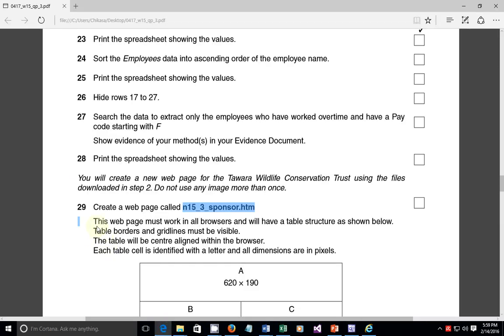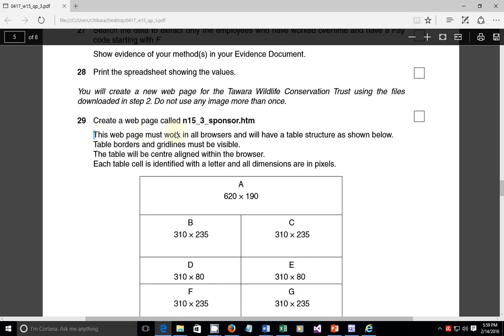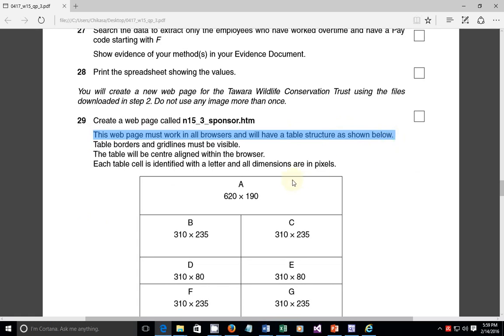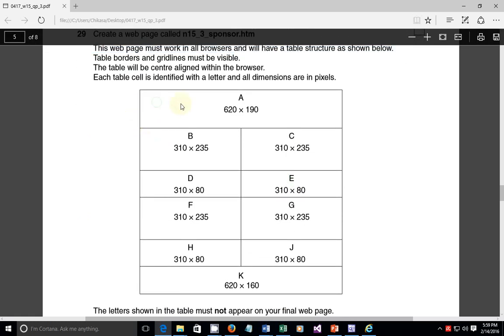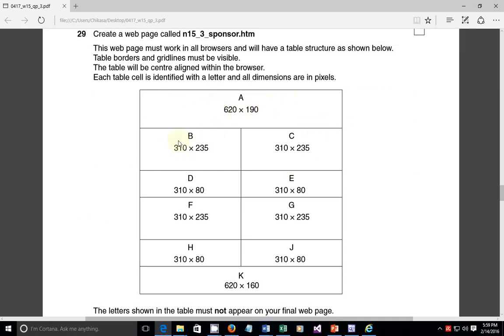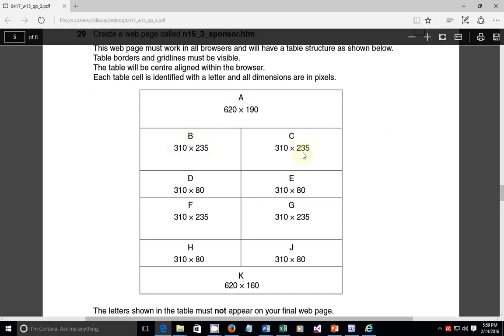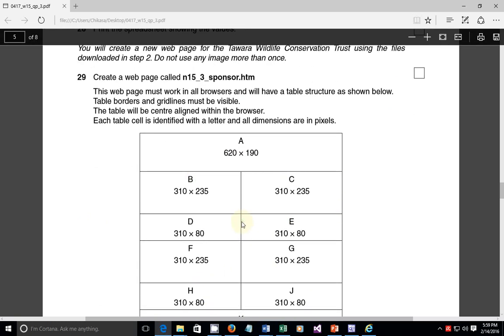and come back here and get this scenario. It says this web page must work in all browsers, and it will have a table structure as shown below. So this is the table structure that we're going to have: a single cell, and then you have the cells and their dimensions. Table borders and grid lines must be visible, and the table will be center aligned within the browser. Each table cell is identified with a letter, and all dimensions are in pixels.